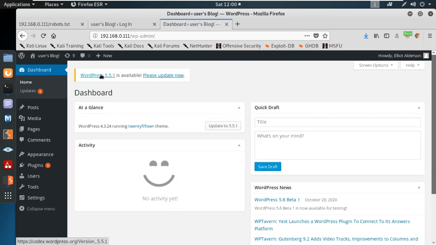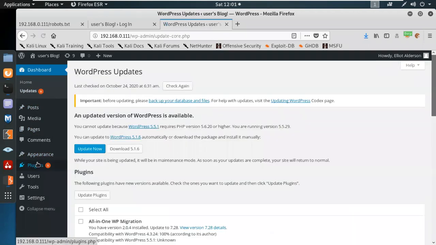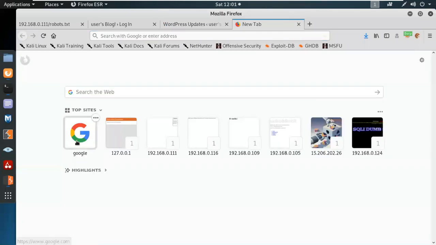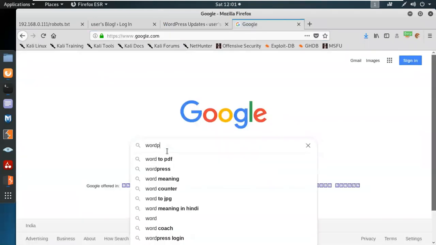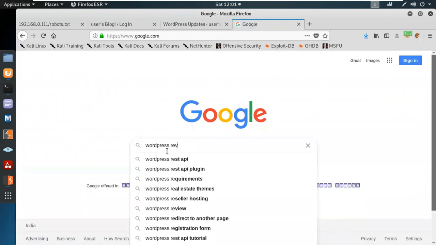So WordPress, we can see WordPress 5.5.1 version is available, but we know that this version is 4.3 point something. So our main objective over here is to simply check how we can get to the server side, how we can get access to the server. Now we have to look at all the possibilities one by one. So I'm going to use over here, let's try how we can get a WordPress reverse shell.